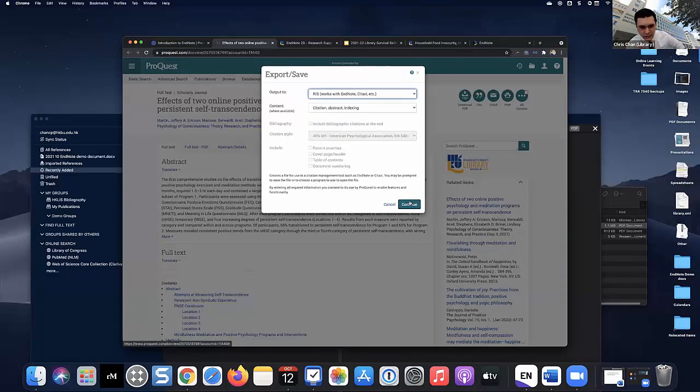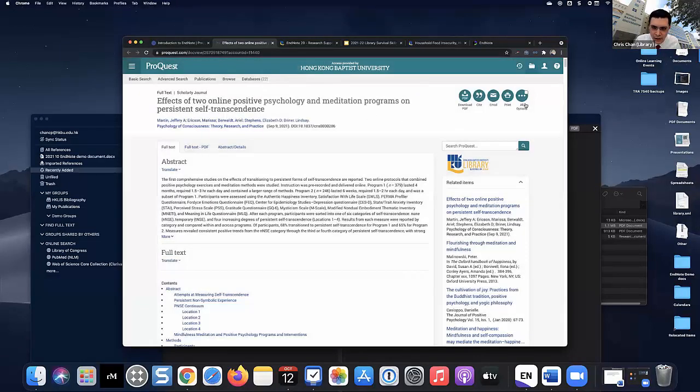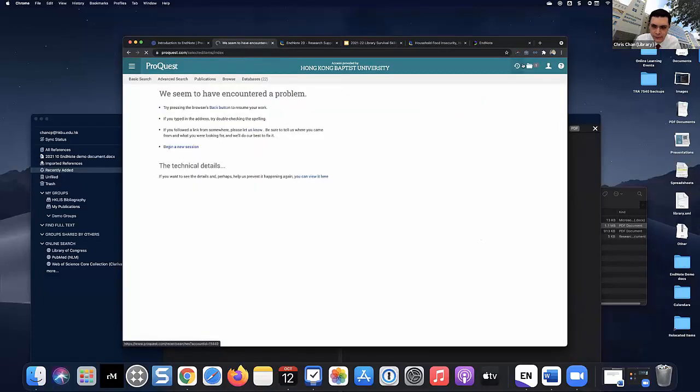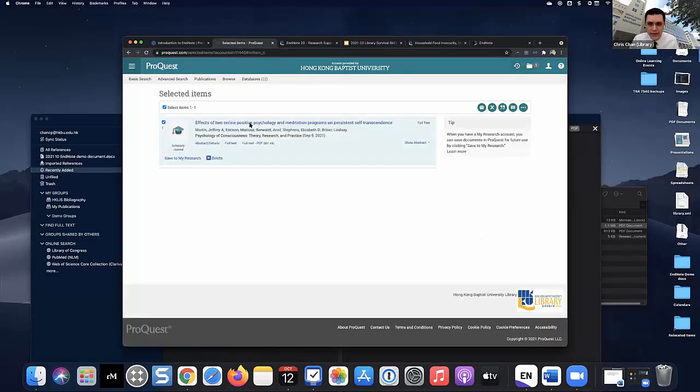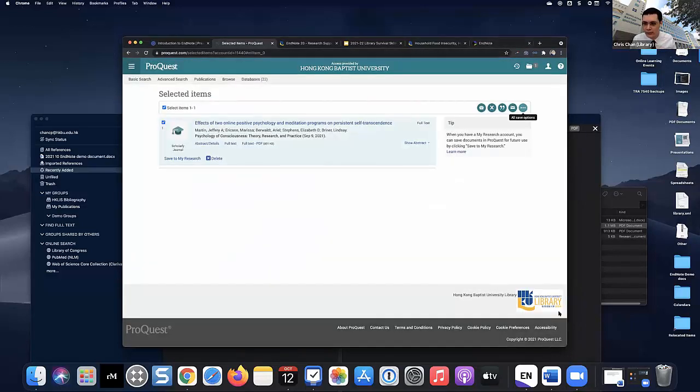One thing I want to point out too is most of these databases allow you to save a list of files. I'm just exporting one for demonstration purposes, but often, in ProQuest, you can have a folder and you can fill it up with lots of different articles that you're working on. So for example, I can add it to my selected items and then it's added to the folder. There it is. And then you can export those all at once. Say you have 20 here, you can download all of them as a single RIS file, and that'll be a little bit more efficient.